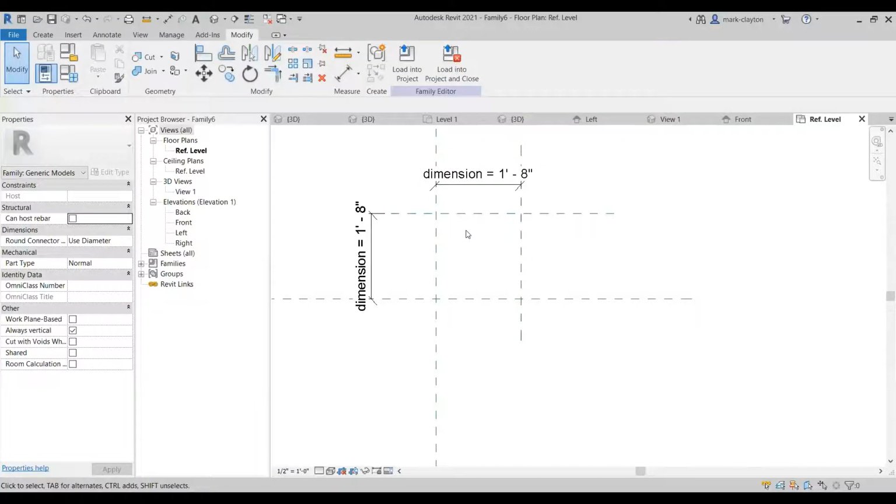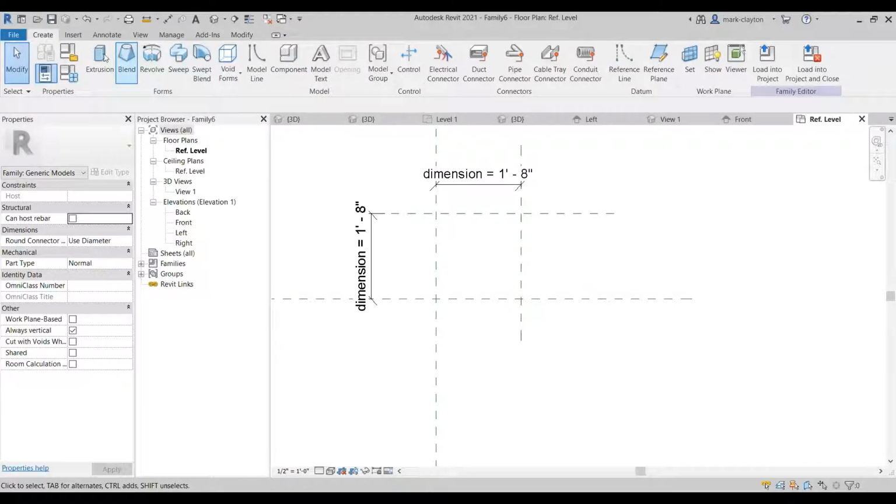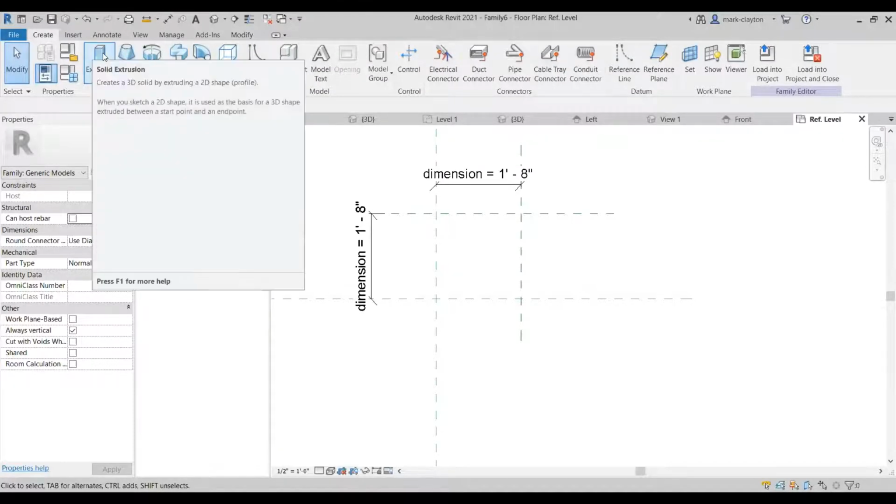Now I haven't drawn anything yet. This is just reference lines. These are just regulating lines. And architecture is not made of merely regulating lines. So I want to create something. I want to just create an extrusion. I want to make a cube is what I want to make.